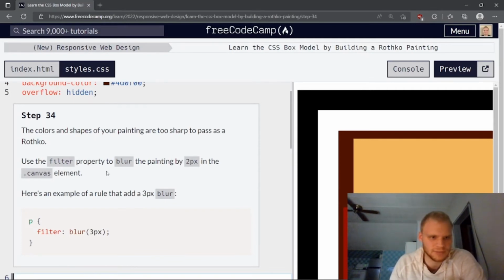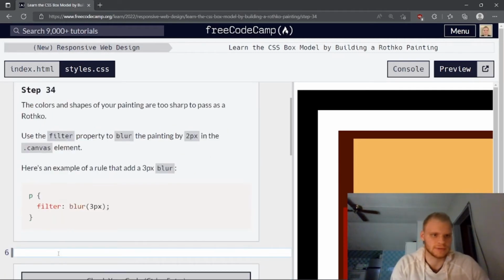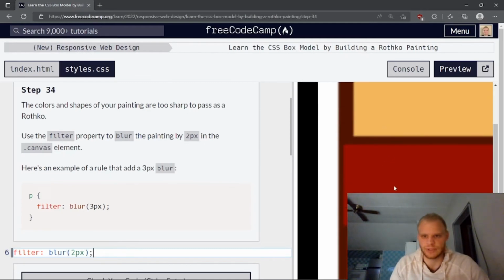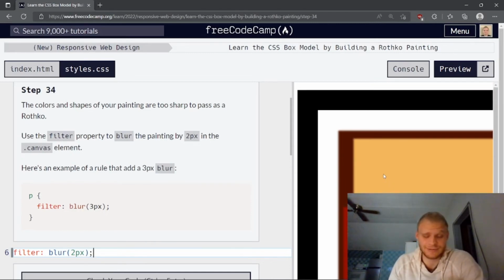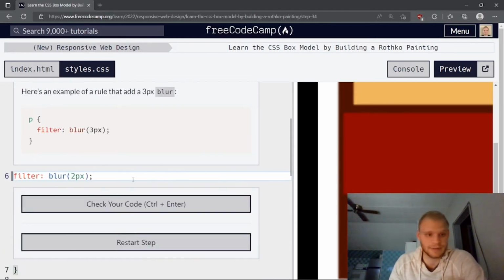The colors and shapes of your painting are too sharp to pass as a Rothko. Use the filter property to blur the painting by 2 pixels in the canvas element. Here's an example of a blur rule. So we just want to do filter blur of 2 pixels. And now it's all blurry. And that makes it look like a painting, everybody.